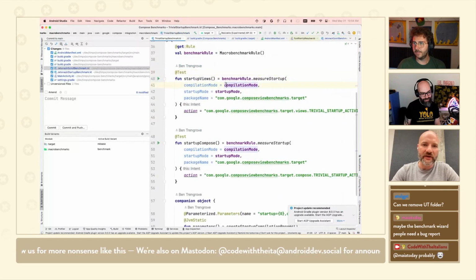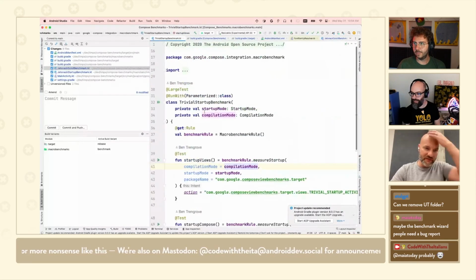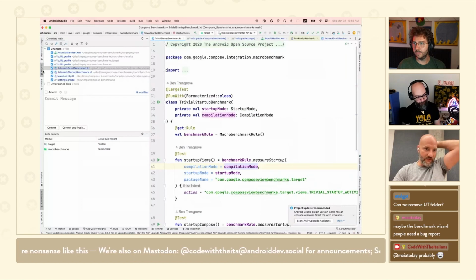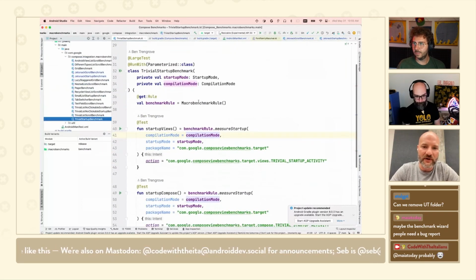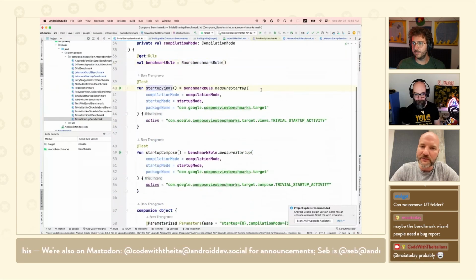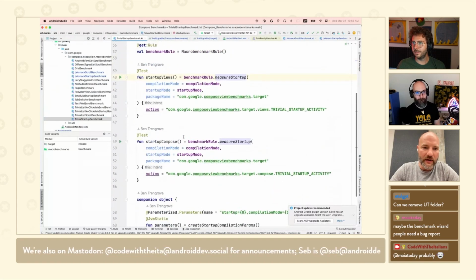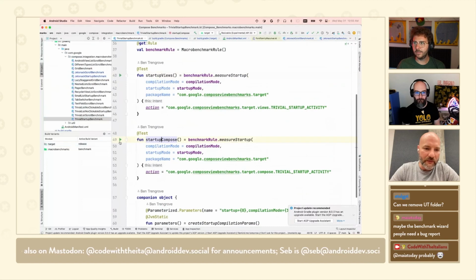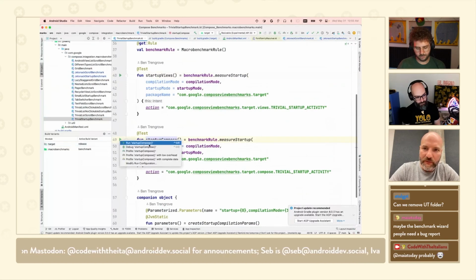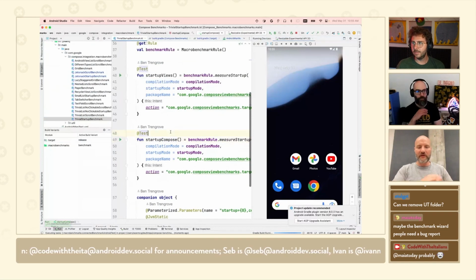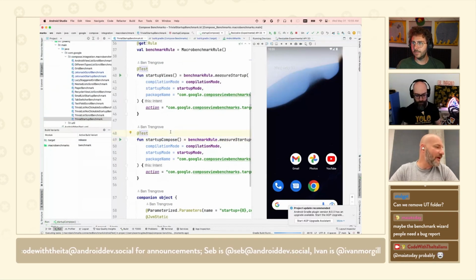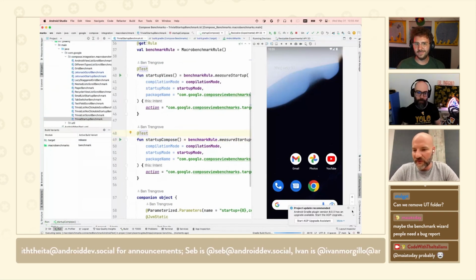All right, so let's go to the trivial startup benchmark. This is instrumenting JetSnack, and it's using macro benchmark, so it's a macro benchmark rule. And so we can do startup compose here. We're going to run this on an emulator, which we shouldn't do, but maybe macro benchmark will let me do that. This way we can see what it's doing.